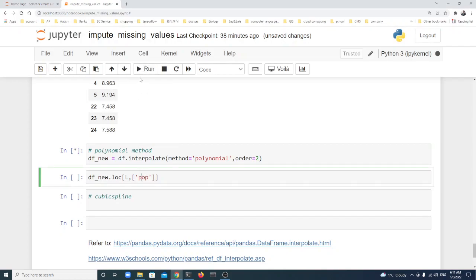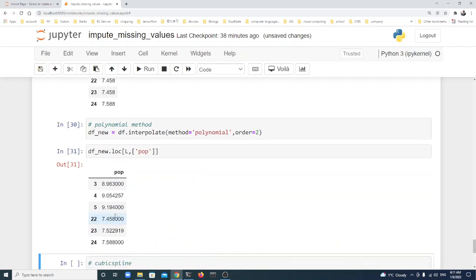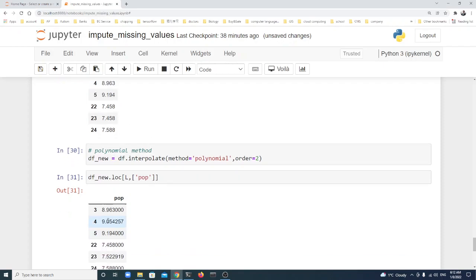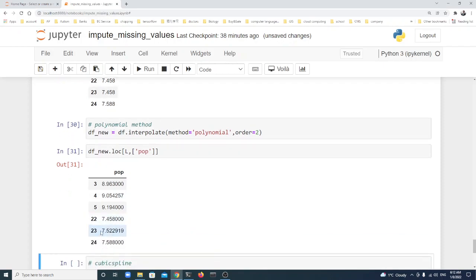Let's run and run. You see, here is 9.054. This one is 8.9. Very close, but a little bit different. Yeah, polynomial.